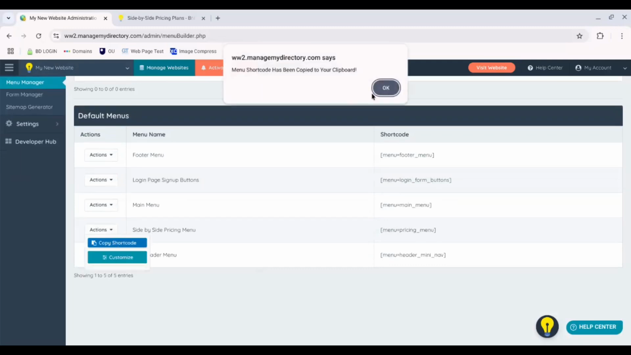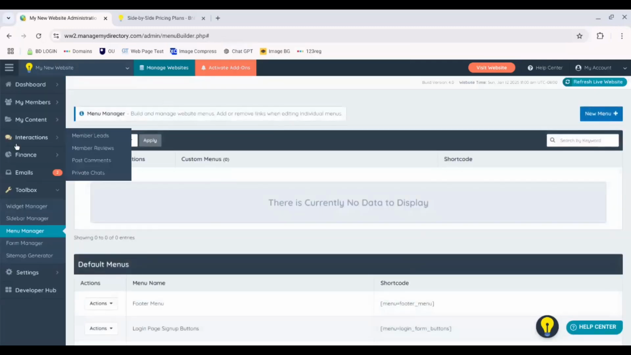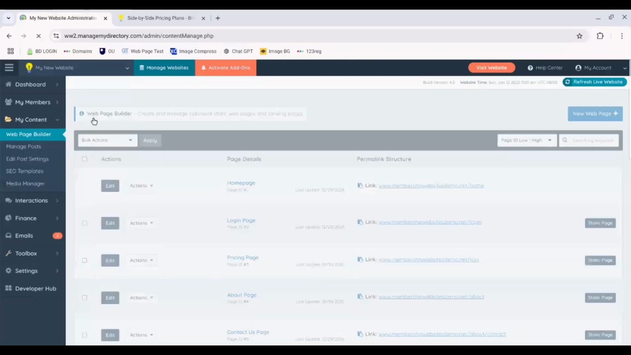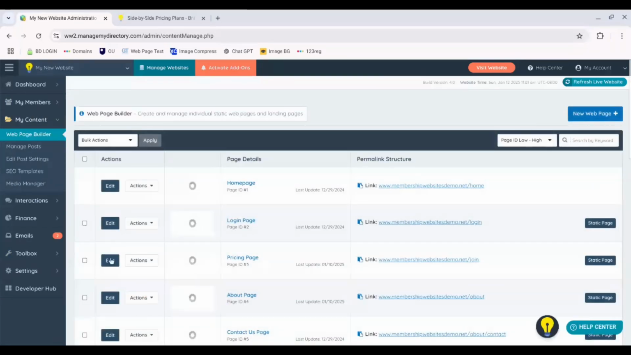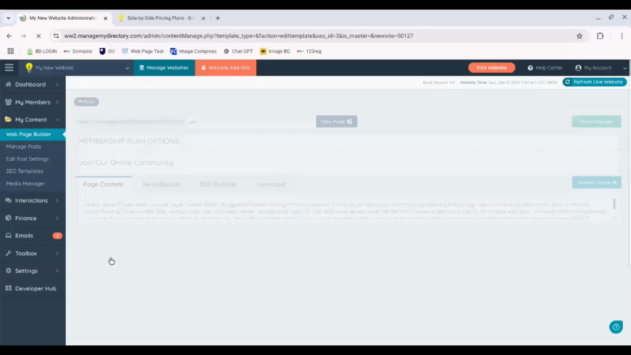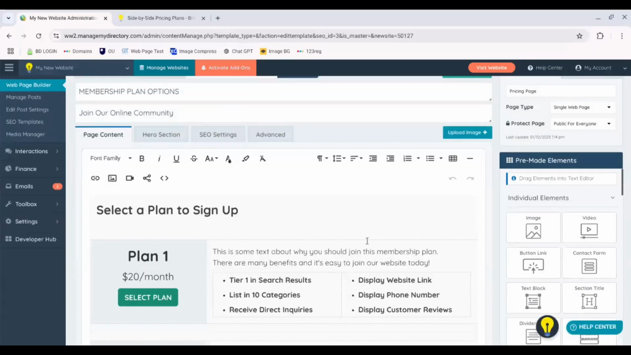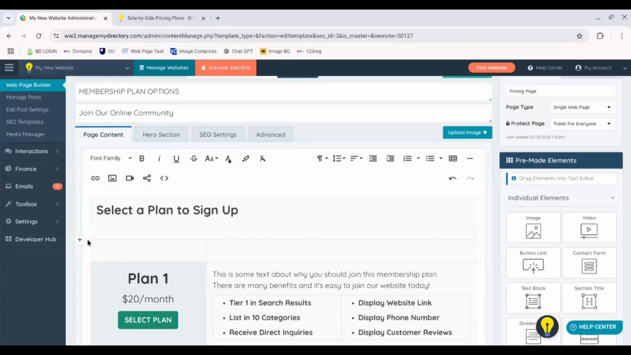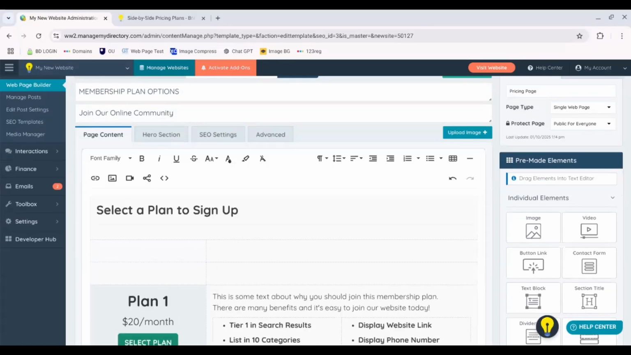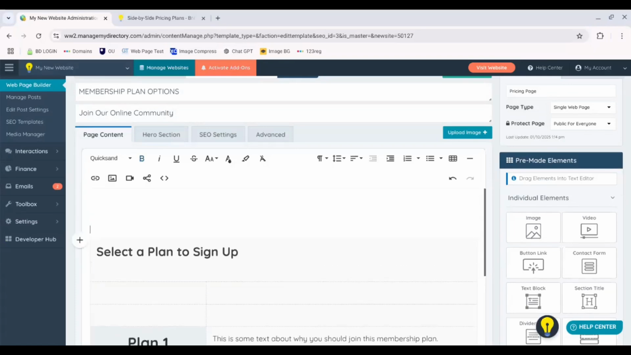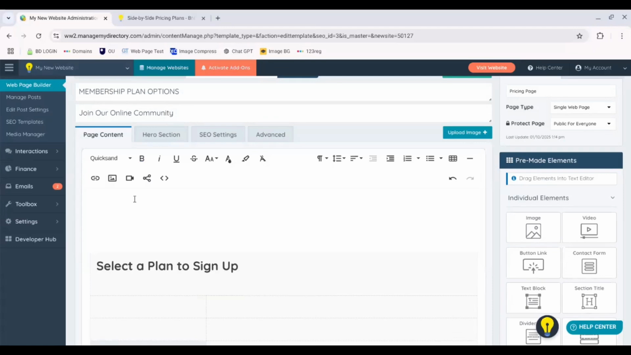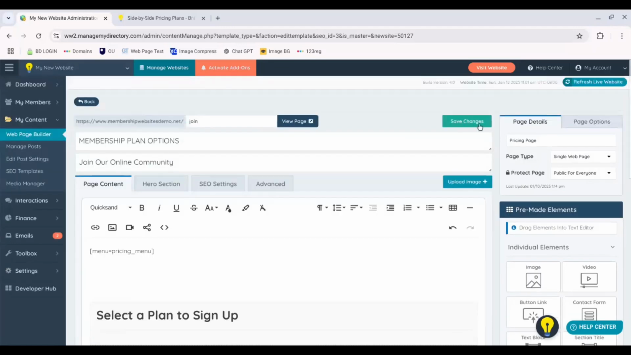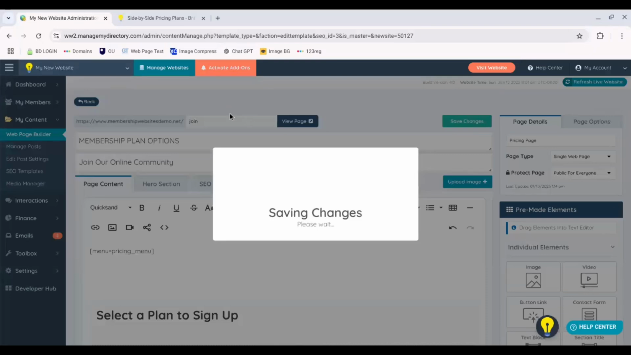You can copy the shortcode for that and paste it onto a page. Let me go to My Content Web Page Builder. We'll go down to the pricing page and edit that. We can see that the default pricing plan has already been applied to the page. So we're just going to budge that down and we're going to paste that code in so you can see the pricing plan. We're going to save that.